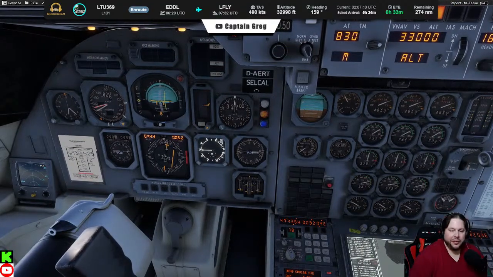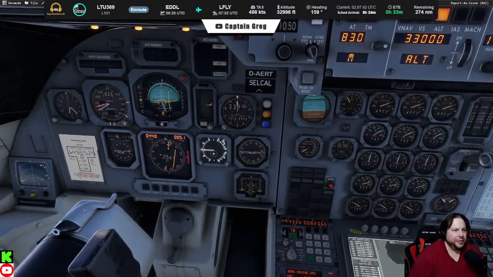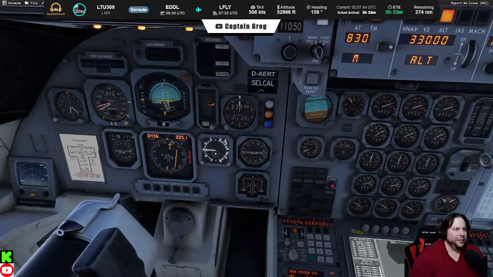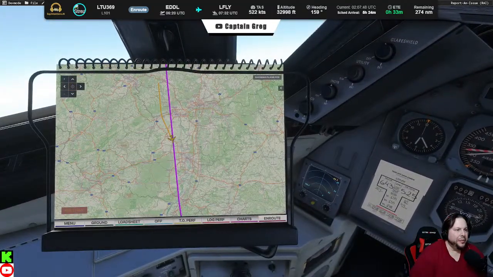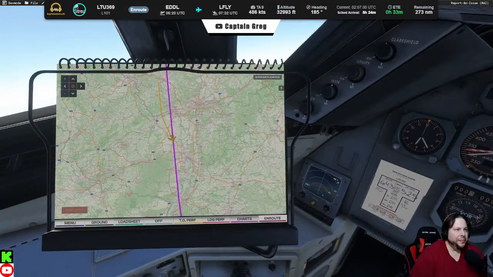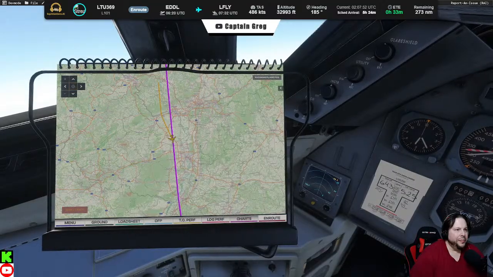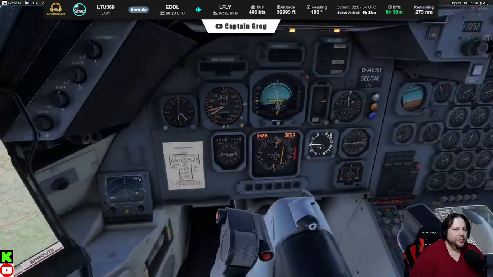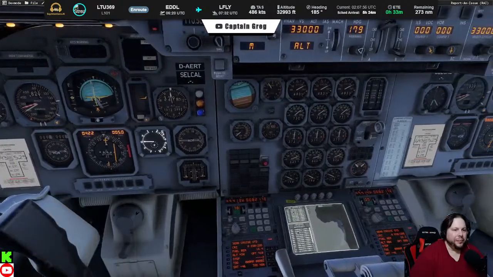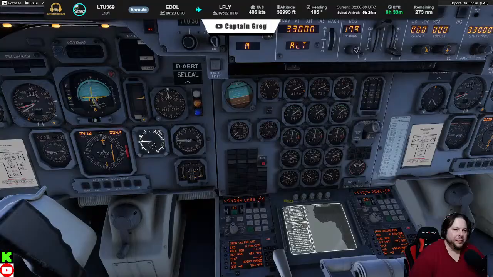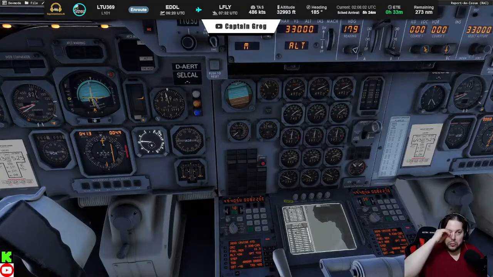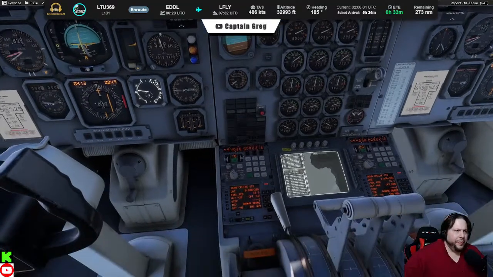972, contact Dutch Mule Center on 118.805. 118.805, Lufthansa 972. Radio check. Condor 2, loud and clear. Condor 2, flight level 170 for flight level 200. Condor 2, Langenradar Center identified.